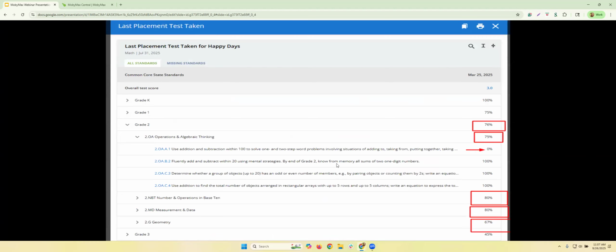When we pull up the placement test data, we have all of the different grade levels with all of the standards under each grade level. It's broken down into, again, every standard. So for example, grade 2, this student earned a 76%. If we drop down the menu in operations and algebraic thinking, they earned a 75. Drop that down, and we can see this first standard has a 0, which is why we have that score of 75, why it filters into that 76 for grade 2.